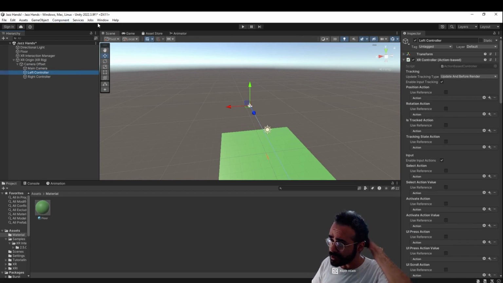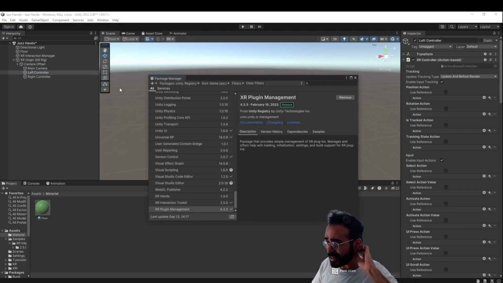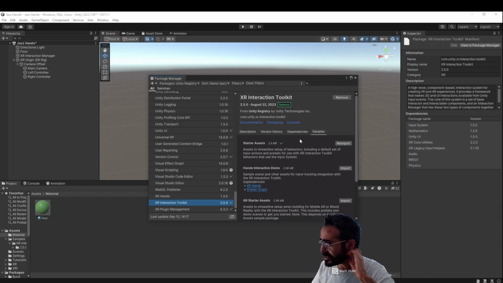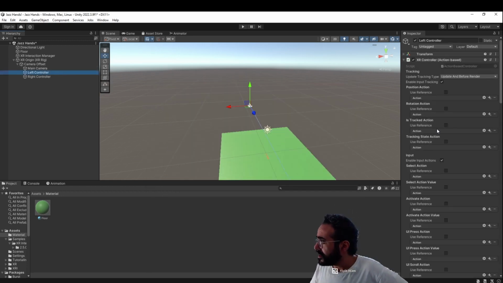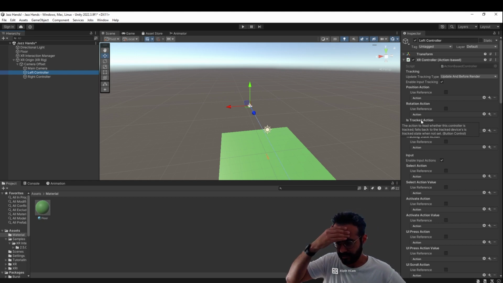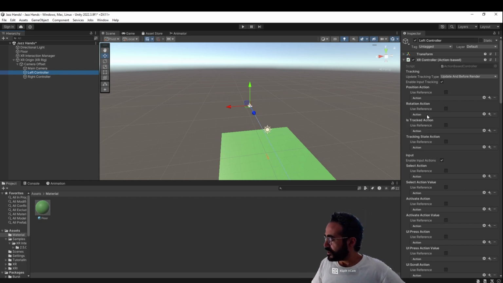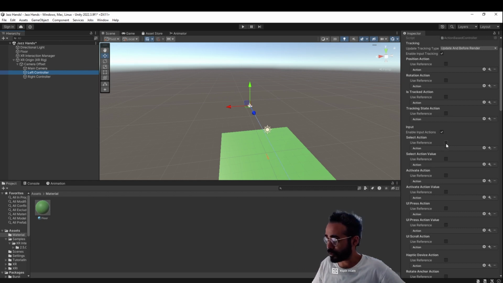And if you guys remember, we went into Window Package Manager and we installed some samples, some starter assets to get started with development. Because our left controller got an XR controller, action-based XR controller that is sitting there and waiting for inputs from the Unity's new input system. And Unity's new input system is listening for our controller's input. So we can fill it out, like what is the rotation action? What is, for instance, the select action? What button should it be?